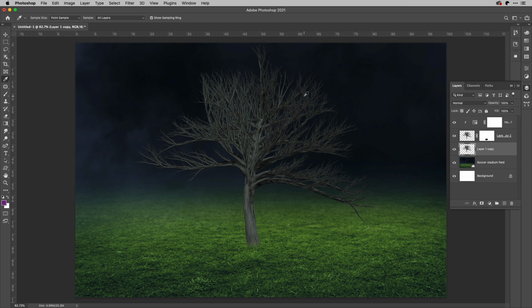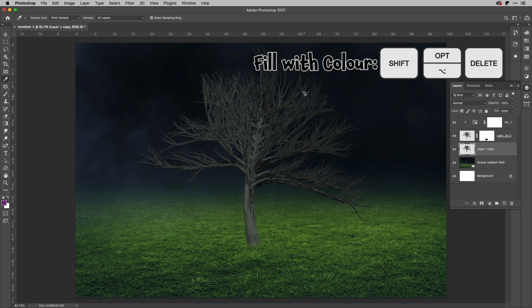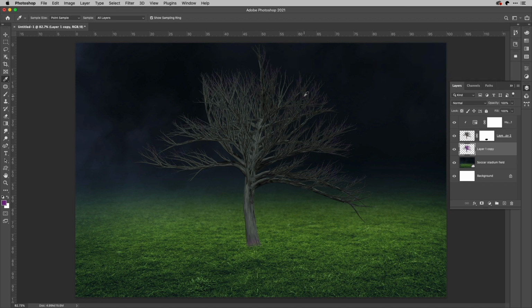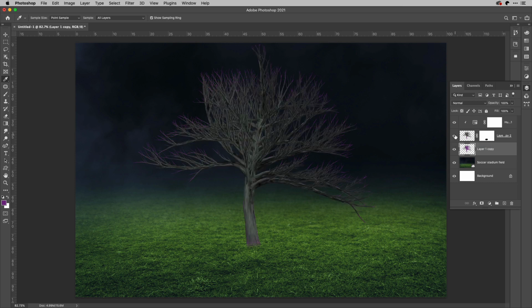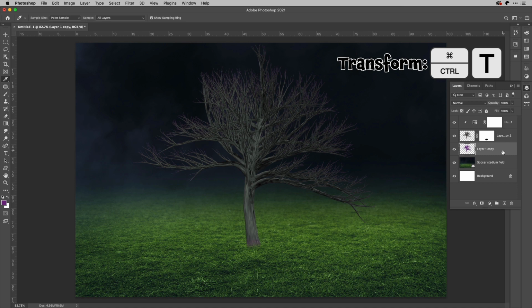I'm then going to hold down Option and Shift. That would be Alt and Shift on Windows, and hit Backspace or Delete to fill that with that color. And you might just be able to see the fringes of that at the lighter areas. If I turn the layer off, and then back on, there it is. So now we're going to distort this down into place. So Command T, Control T on Windows to access the transform.